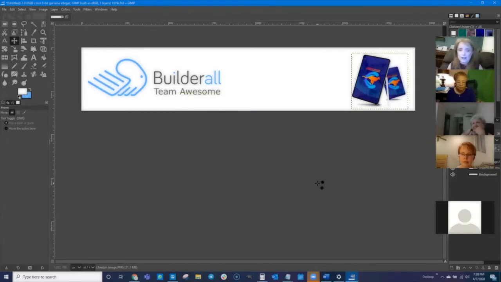Very, very simple, you guys. It's actually not very hard to learn GIMP. And this would be a pretty good start to creating your own headers.